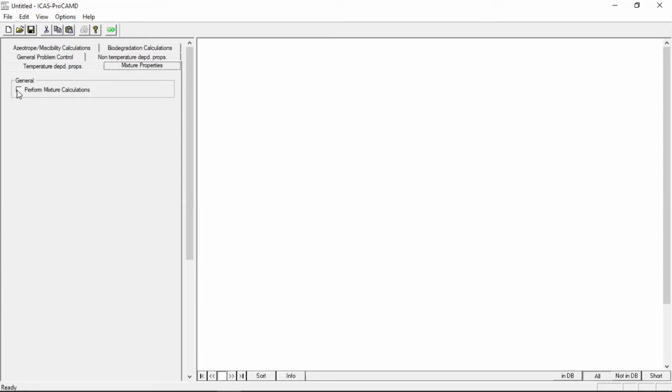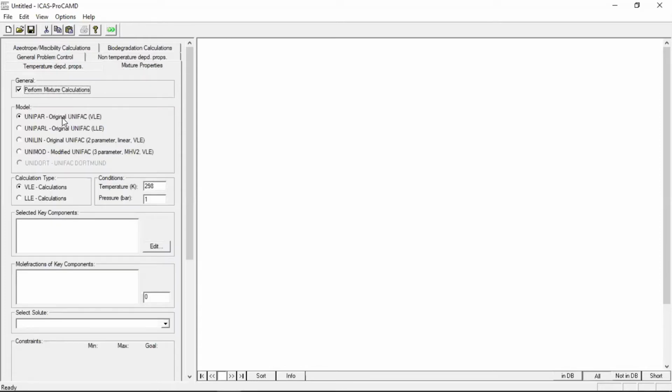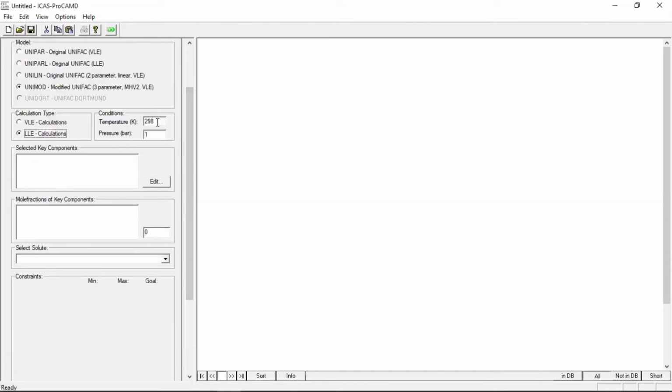We click at perform mixture calculations and we will see the models. We have 4 models here: Unipa, Unipal, Unilin, and also Unimode. So we will click at the Unimode. We choose Unimode because it works well for both VLE and LLE calculations. So we need LLE calculations, and the condition temperature is 298 Kelvin with 1 bar pressure.